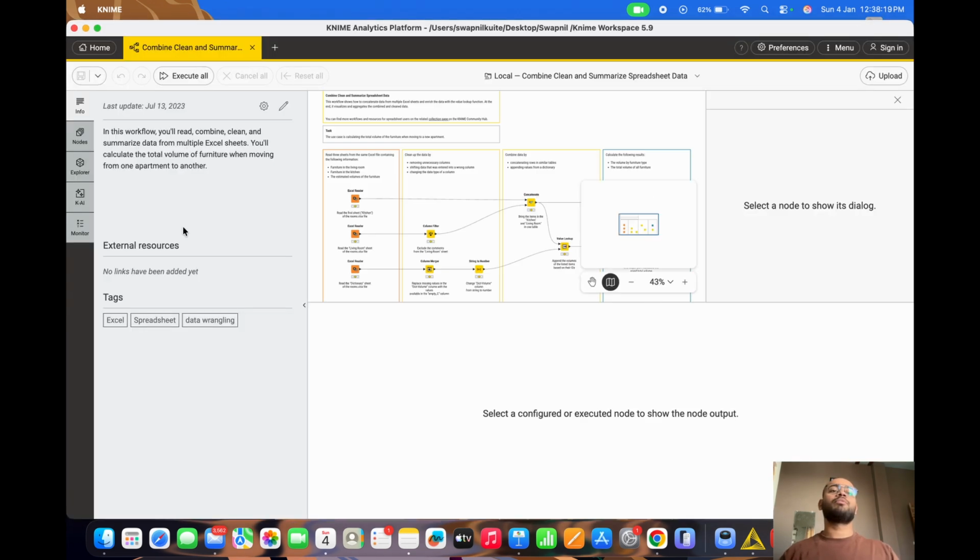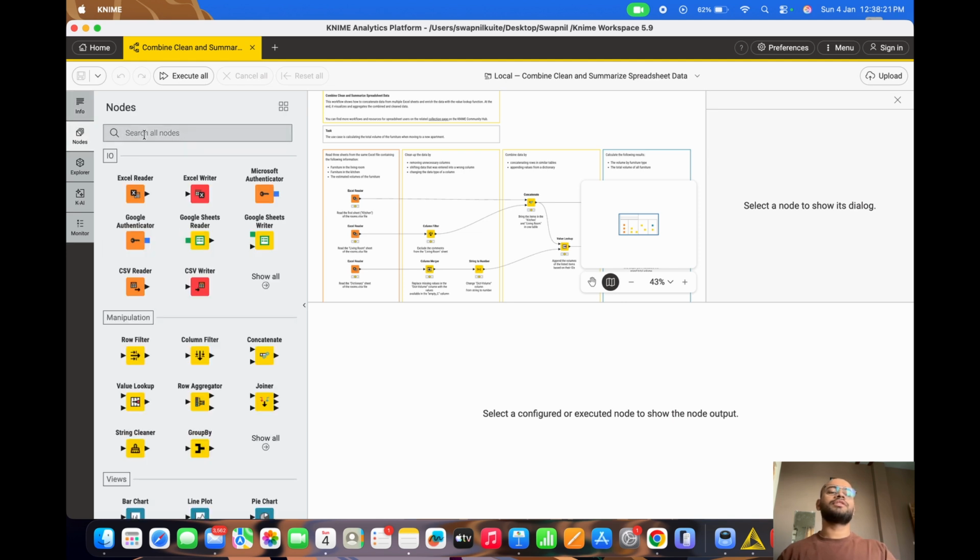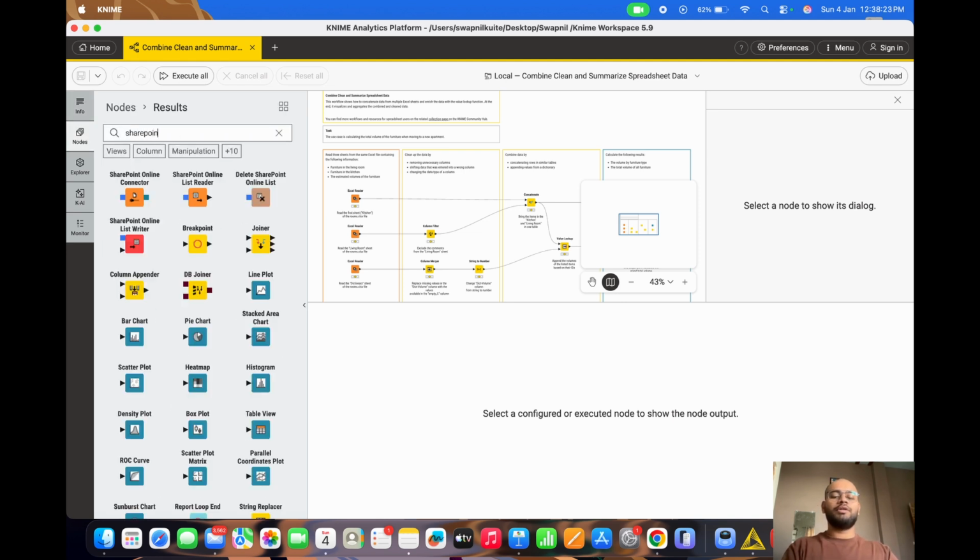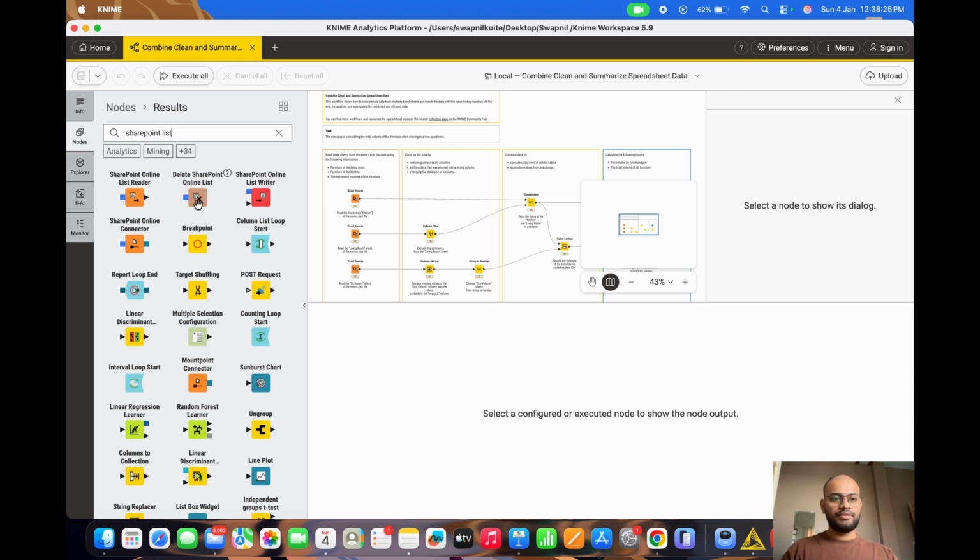Now let's see if the SharePoint list will work or is it available or not. SharePoint list. Okay, so this is the SharePoint list that we have currently available. This is the SharePoint list that we are talking about.